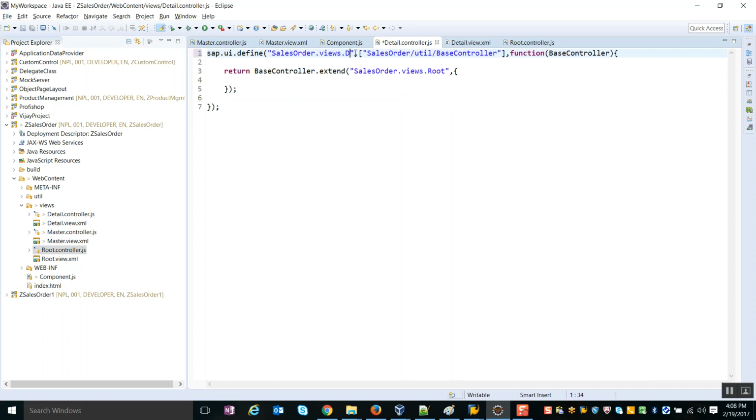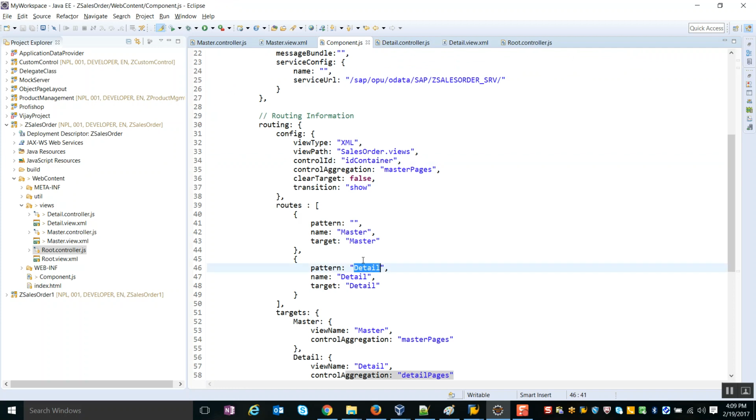Here I'm declaring the detail controller, which has to be inherited from the base controller. By extending the base controller, I'm creating my detail controller. So I have referenced the detail controller over here. Now I have the pattern which is available for me to be triggered.